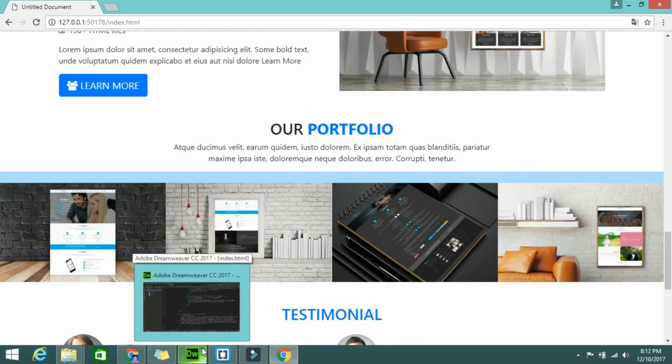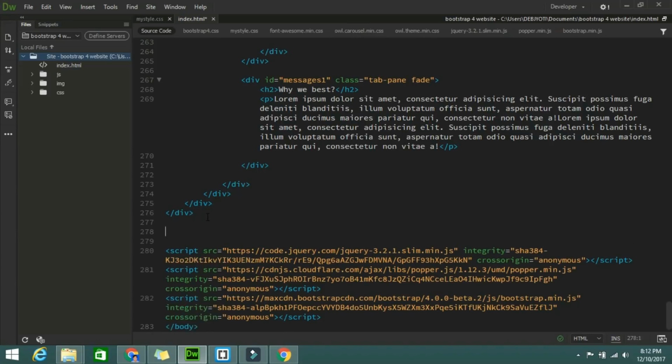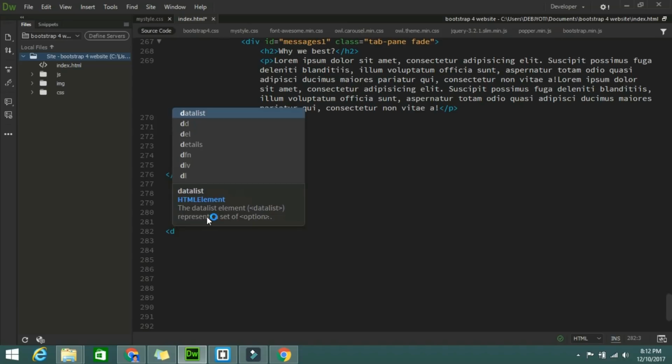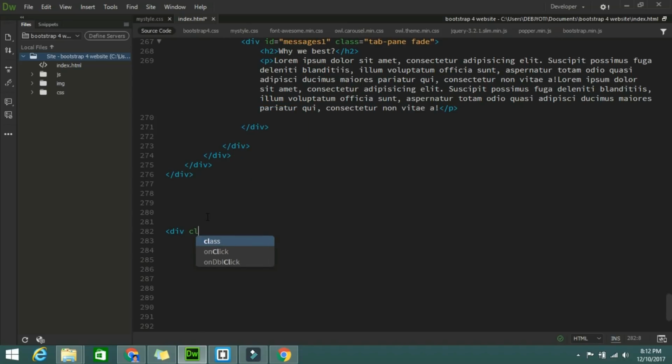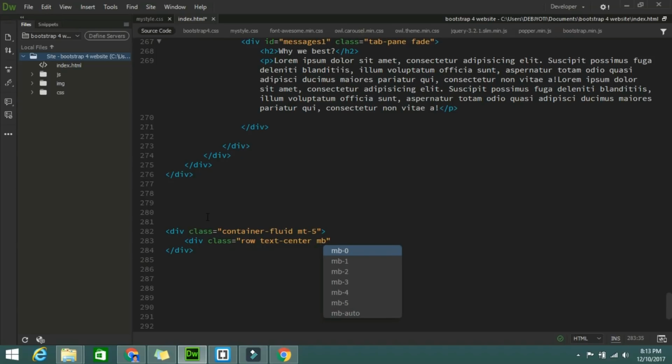So come in that reviewer, so take another container, class will be container-fluid container, giving some margin top 5, class is equal to row text-center, margin bottom will be 4.